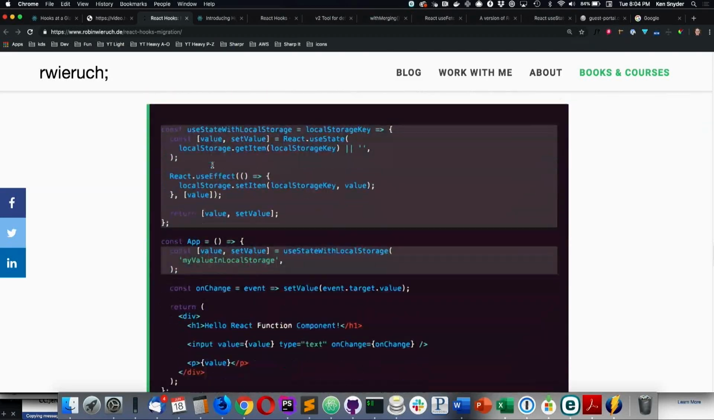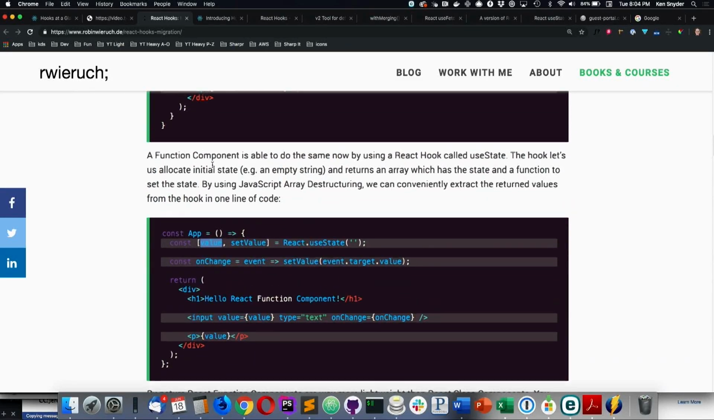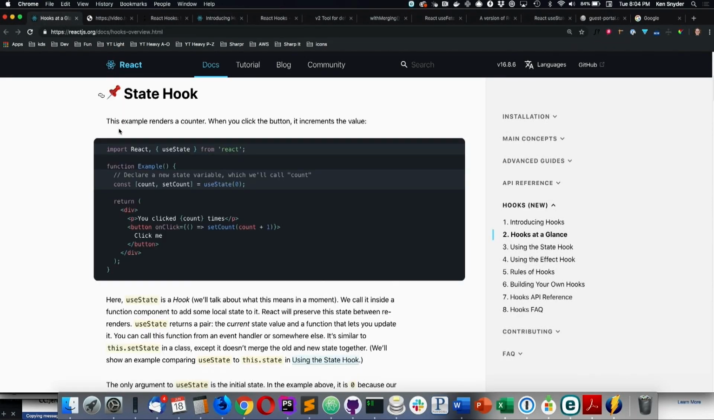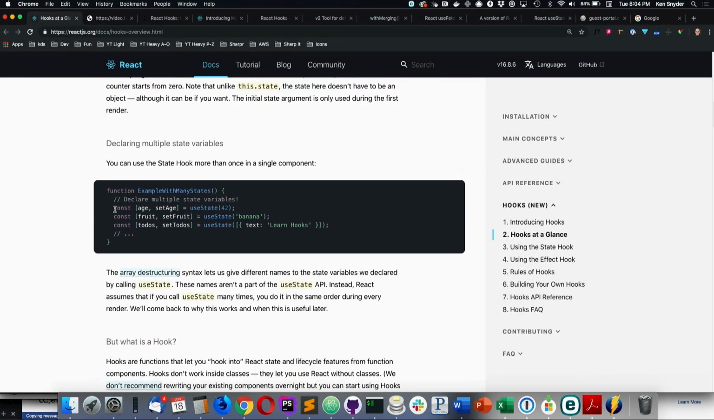Is it this one? No, it's not this one. Let's look at this one. So this is an example of many states. You can use useState as many times as you want, and you can have a different state for each. Any one of these set state functions can get called. In this case, they're called set age, set fruit, set to-dos. If any of those get called, then the whole component will re-render.